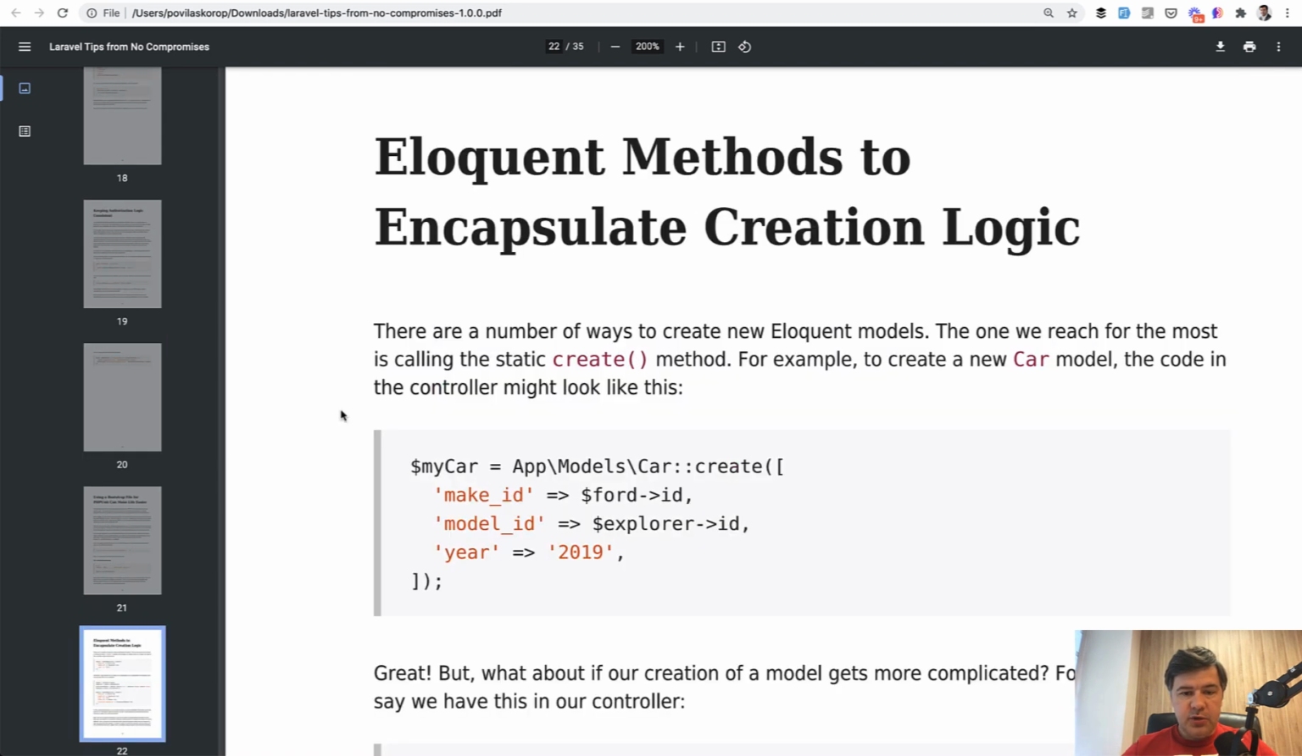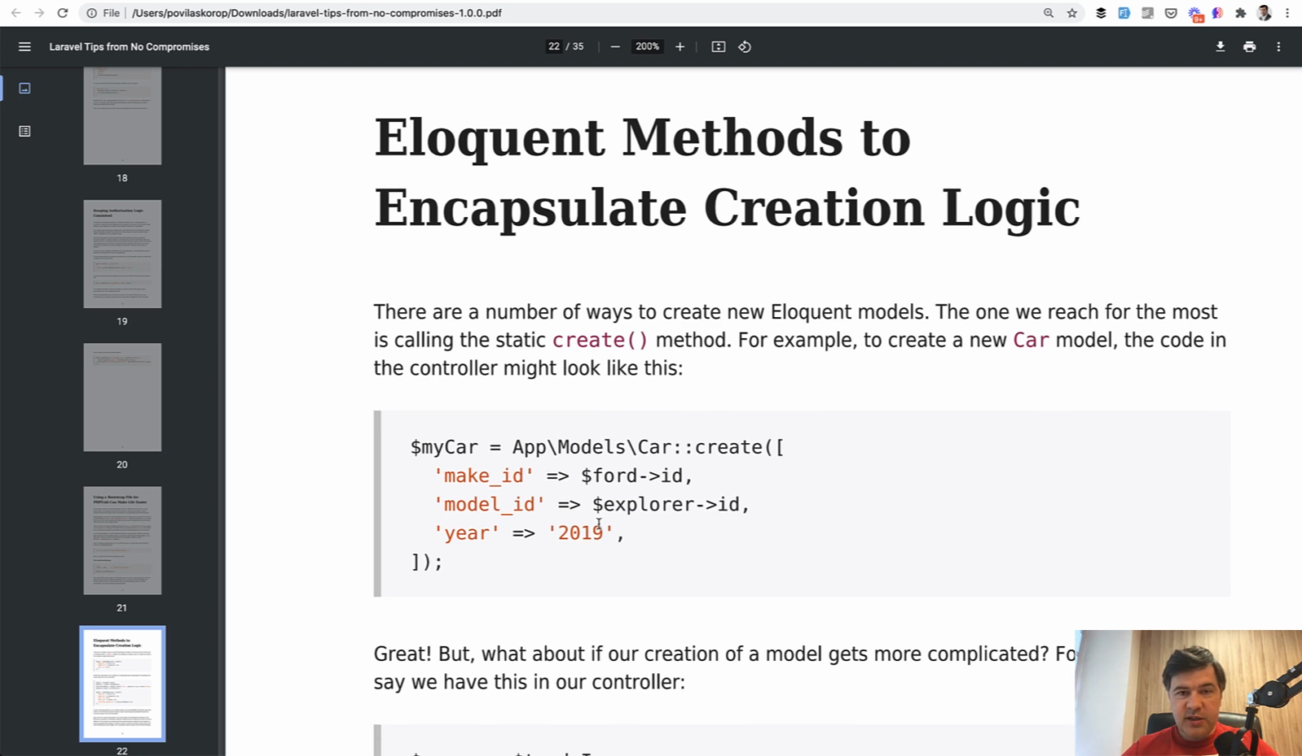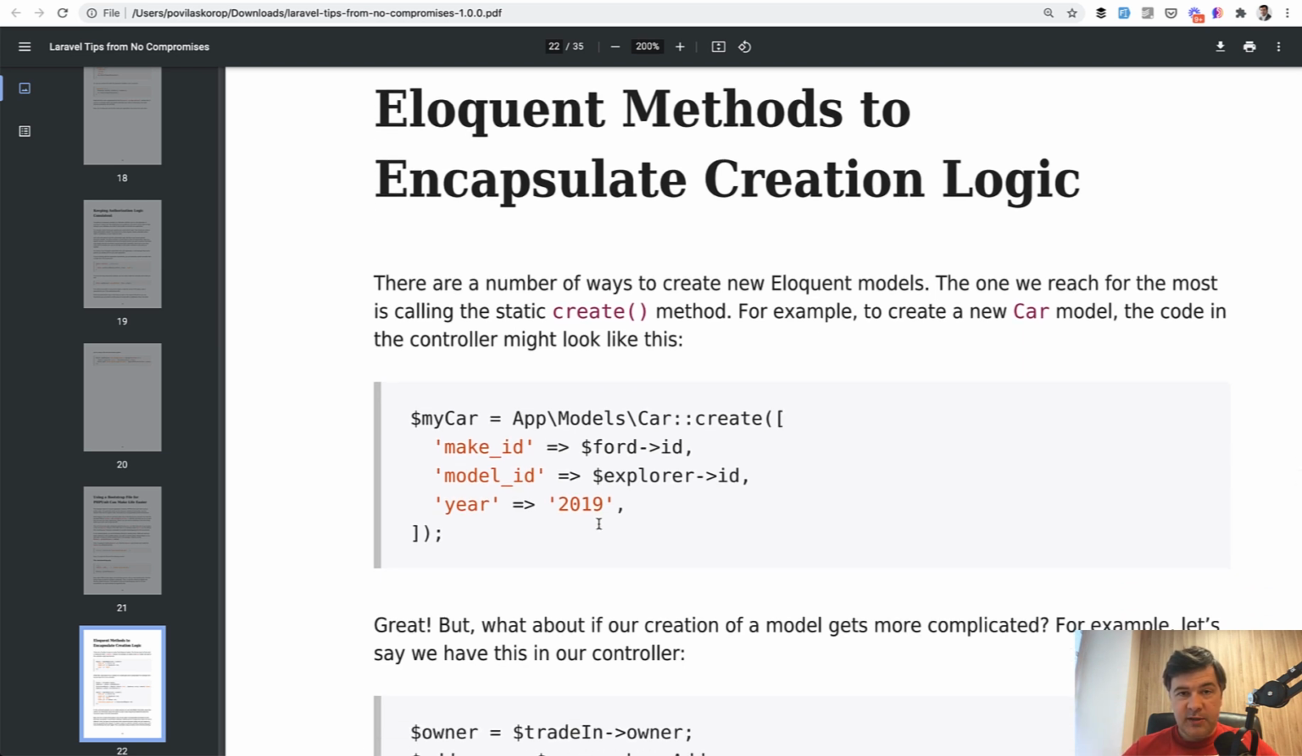Tip number 2 is about the create method in Eloquent, and this is a question I get quite often. If I have more complicated logic of Eloquent create or Eloquent something, where do I put this code? Should it be a service? Should it be some kind of separate class to do more complicated create? In this case, Joel and Aaron suggest that we can expand the method itself in the Eloquent model.